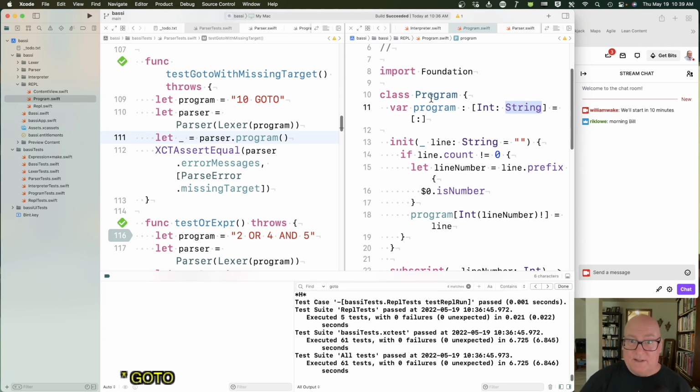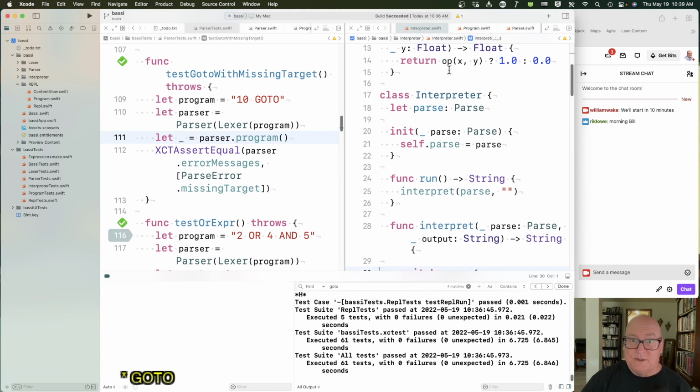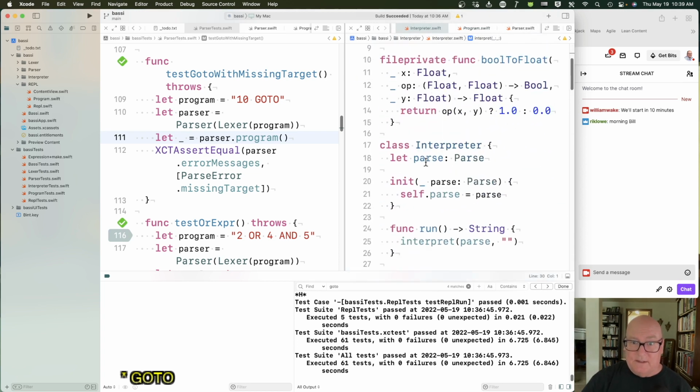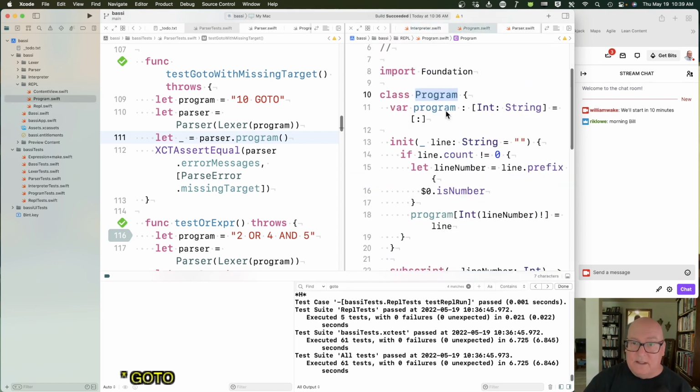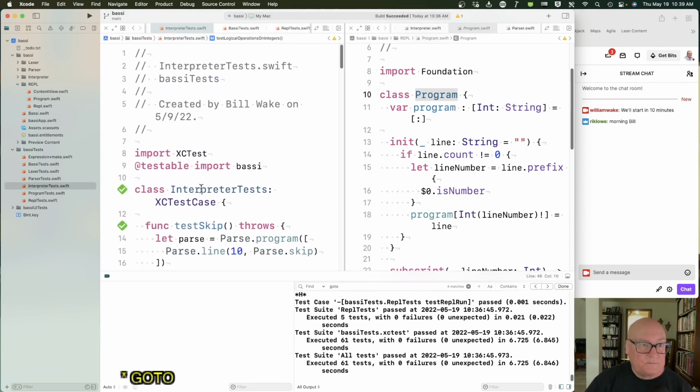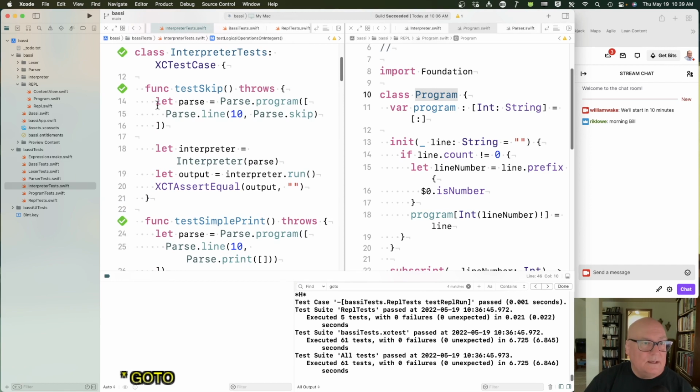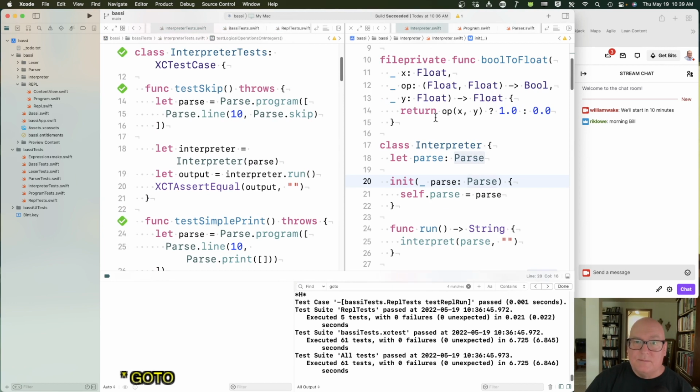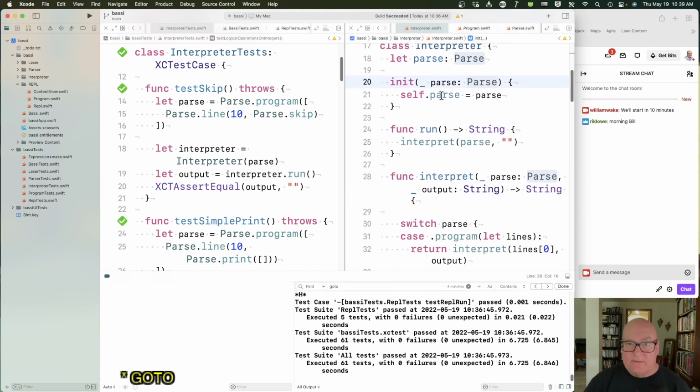But at any rate, I think our interpreter should not be taking a giant string. It should be taking a program in this structure. Now, the fact is, all our tests use string because that's all we had. Interpreter tests. So it passes in the parse, and that's self.parse.